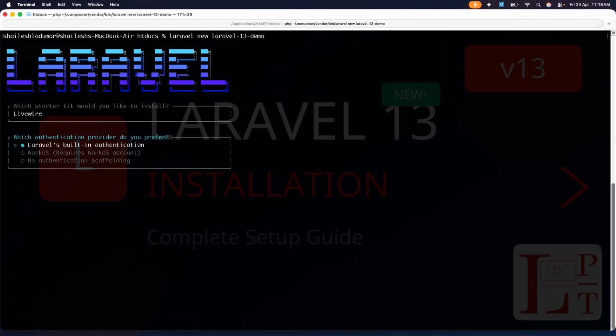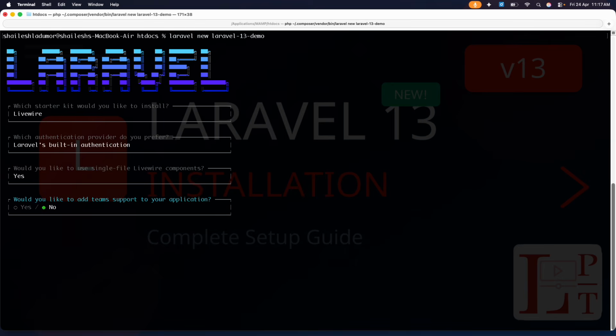So it's very improved and very easy to set up all the basic things, because mostly we need authentication like login and sign up, so we need not spend time creating that in Laravel applications because it's provided by default. I'm going to use the built-in. Would you like to use single file Laravel components? Yes. Would you like to add team support? I choose no.